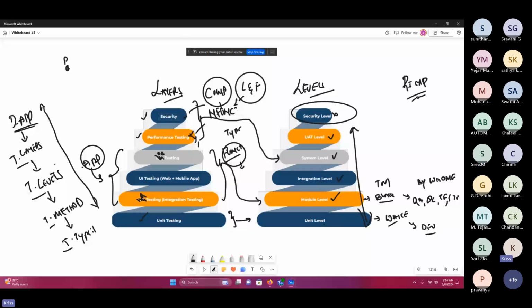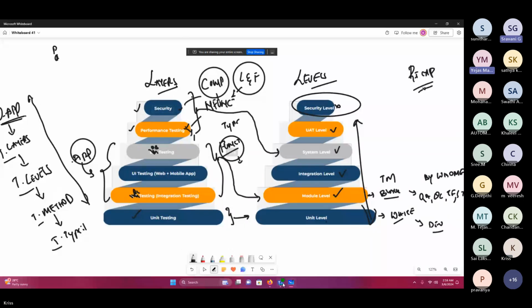Can you guess? The dev team will be testing in a different environment, and testing will have a different environment. See, what are the different types of environments we have? Development environment, QA environment, staging environment, and production environment. Dev, QA, staging, and production.